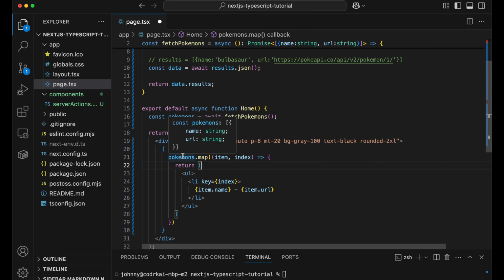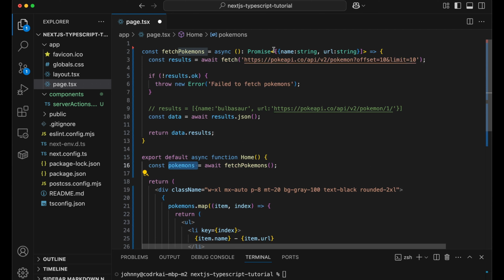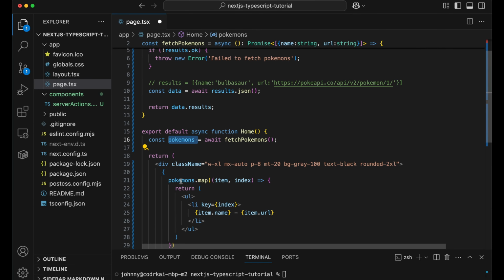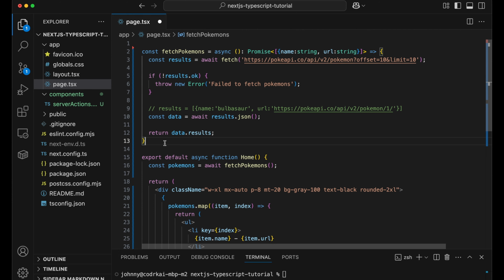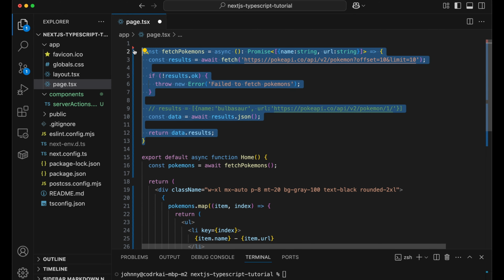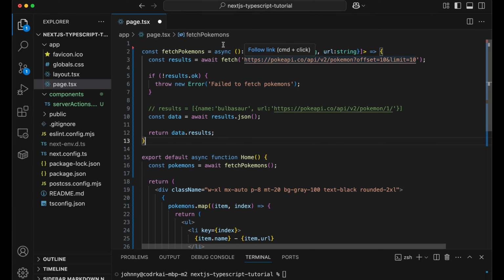Also, if I hover over Pokemons, it tells me the same thing. This variable right here, Pokemons, that's right. You returned this whole array of objects right here for me. And so now I know what it is. It's an array of objects with name and URL. So yeah, this is how you create this function. But remember, when I said it also needs to type if we're passing in parameters.